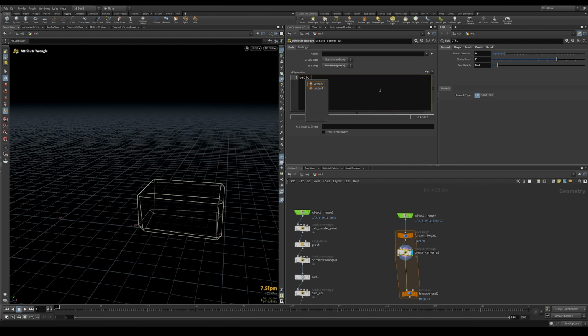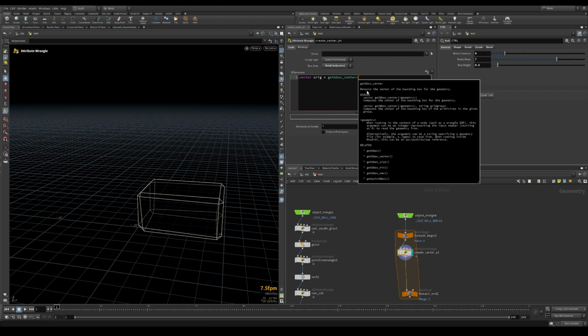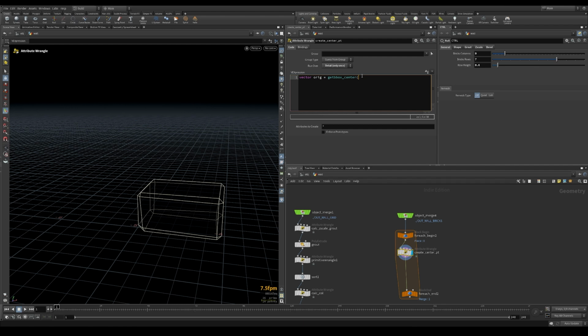And to do it, we just want to create a vector variable. We will call this origin. And we can use the get bbox center function. This one, as you can see, returns the center of the bounding box for the geometry. And we just need to say which geometry, and of course it's 0.